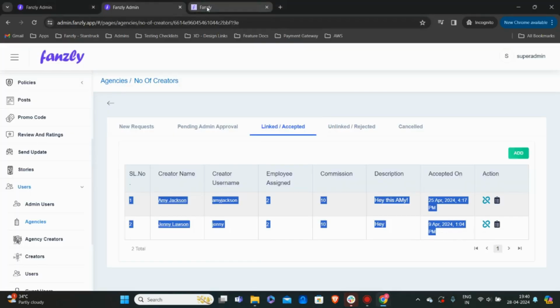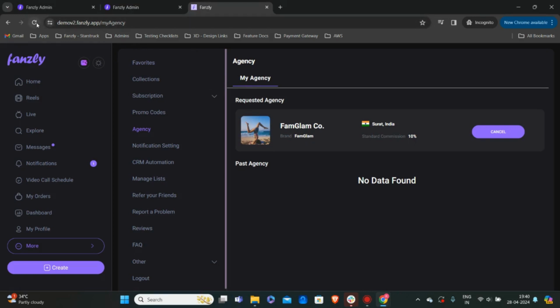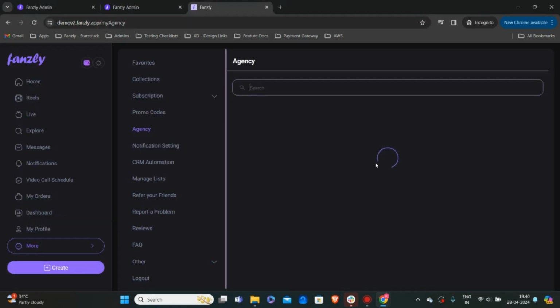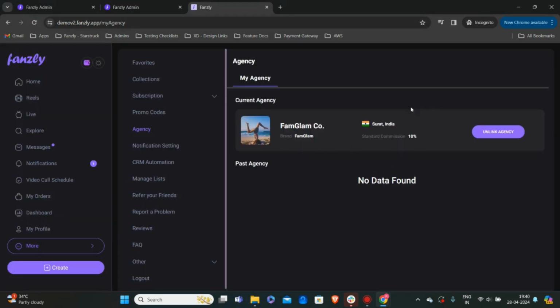Whereas now if I go back onto the creator page, and if I refresh this page, right, you will see that the current agency is famandglam.co, okay, and you have the option of unlinking the agency, which means that now all the earnings, or all the money that the creator makes, 10% of those earnings would be going to the agency, right?